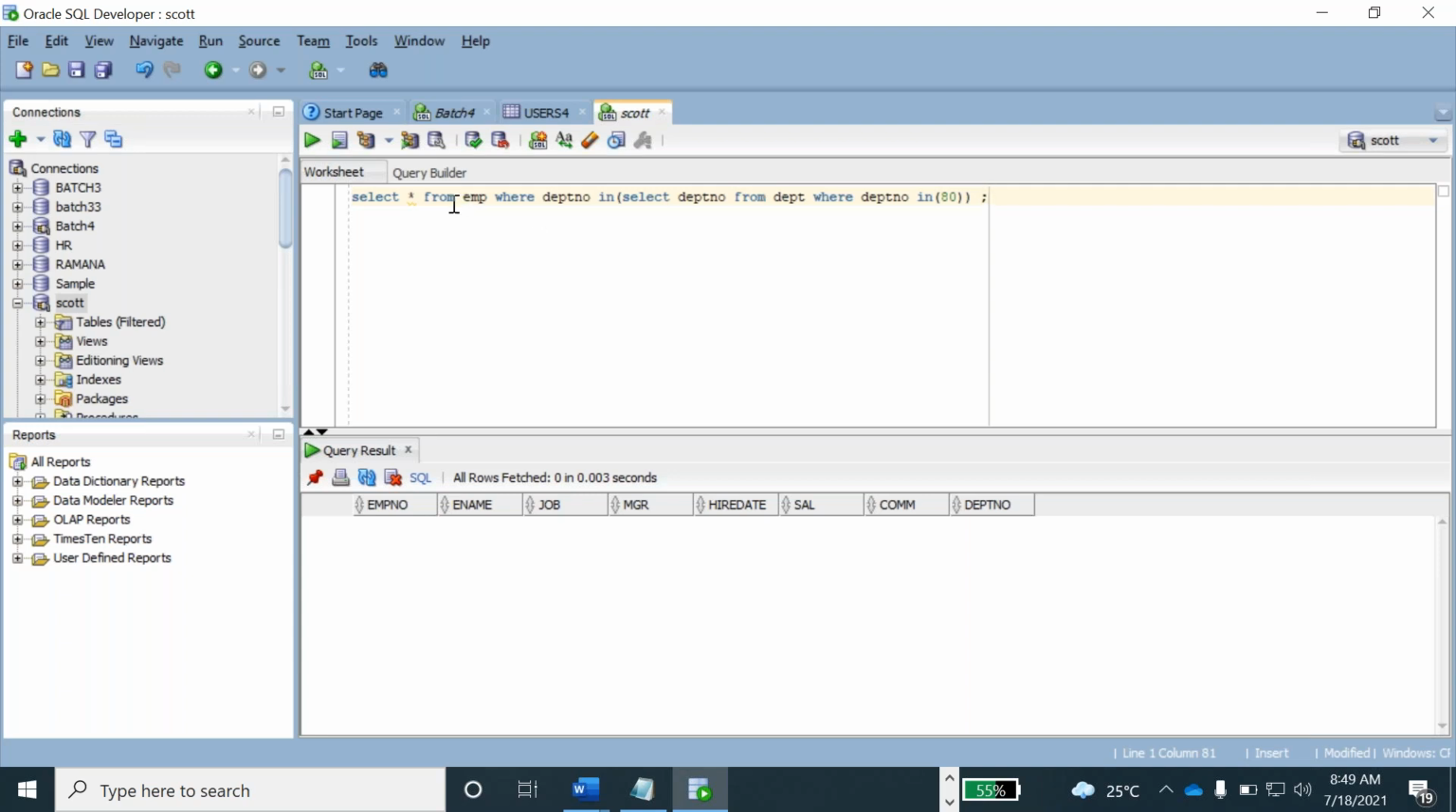Now correlated subquery means first it will execute the outer query. This outer query result it will pass into the inner query. Then it will give the result of the inner query. Based on that result, it will give the outer query result again. So it will execute the outer query two times, first and last.